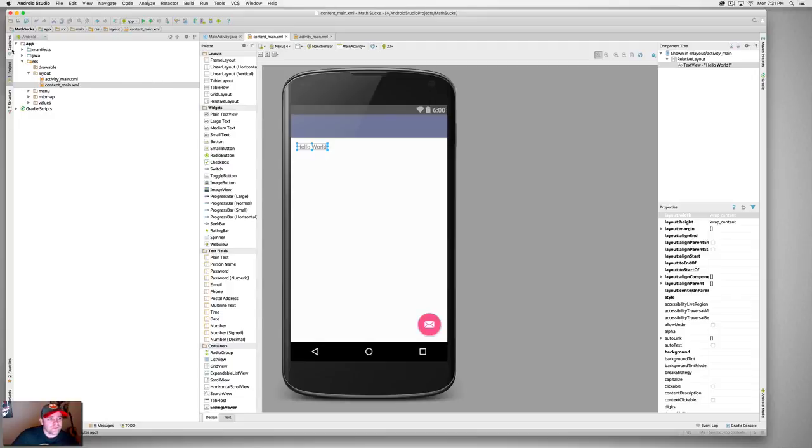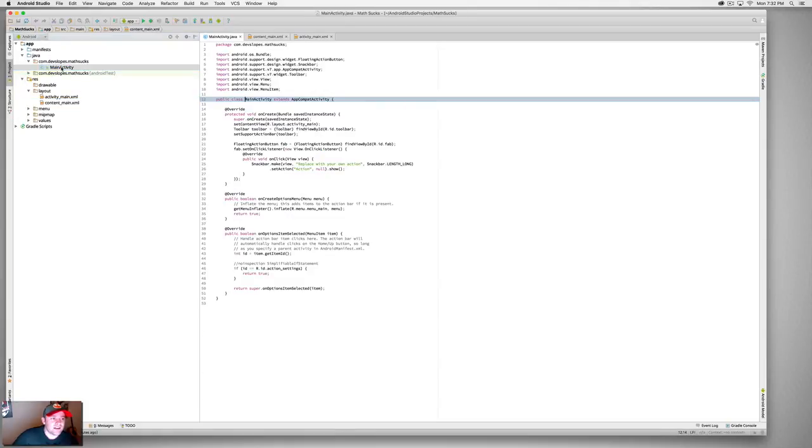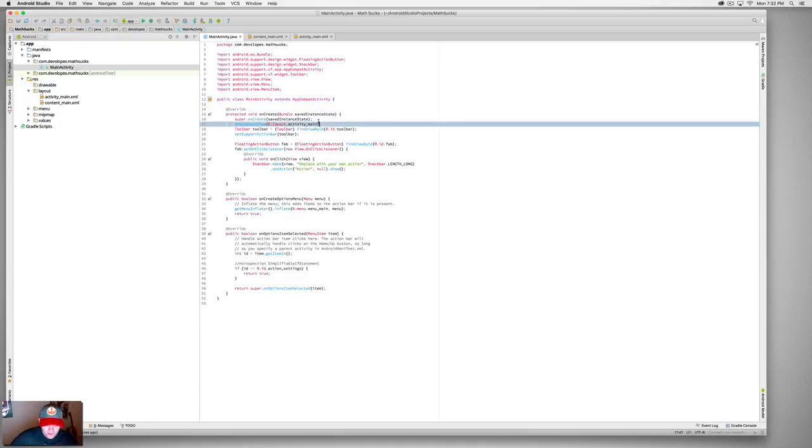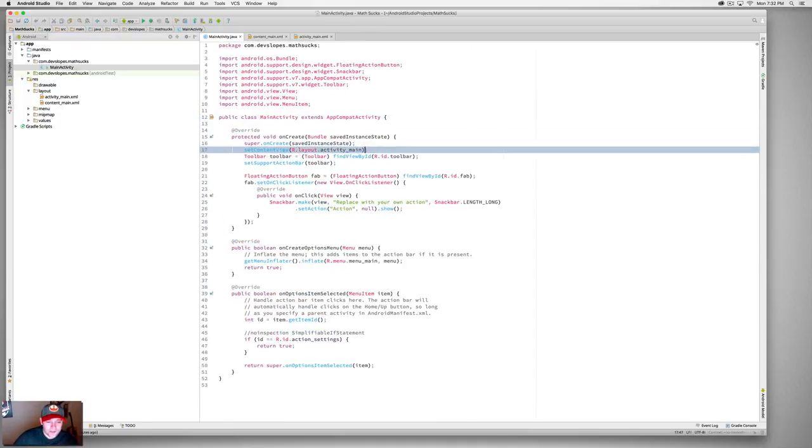One more thing to point out. If you click your Java folder here, you've got one for tests, unit tests. We're not doing any of those today. And so we want this one here, com.devslopes.mathsucks, and double click main activity. I'm going to expand this here.